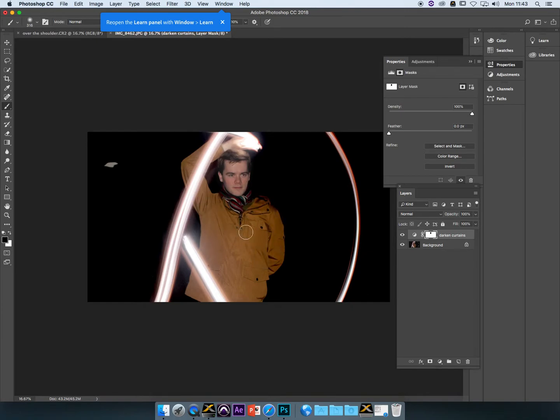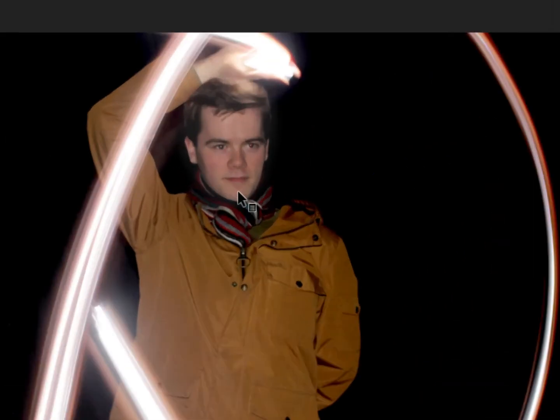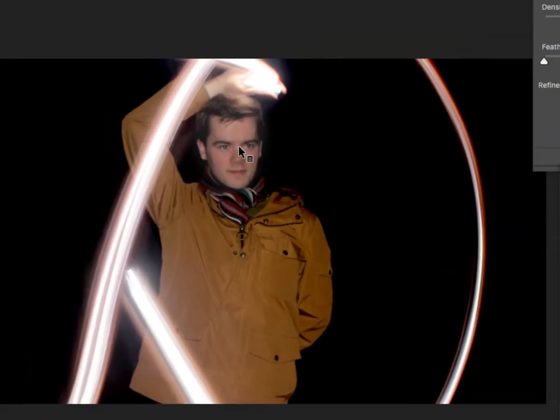Now I'm actually going to undo that because I'm going to leave the coat as it is for now, just because I don't want to start painting too close to this streak of light. But it is very handy for getting back the original face.